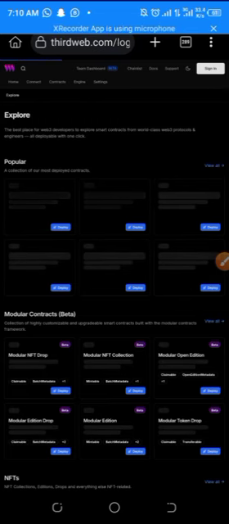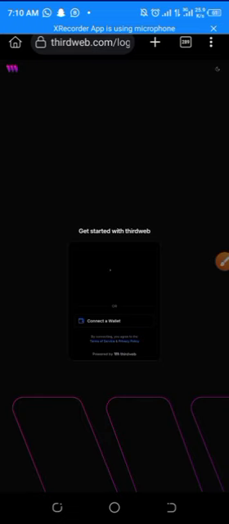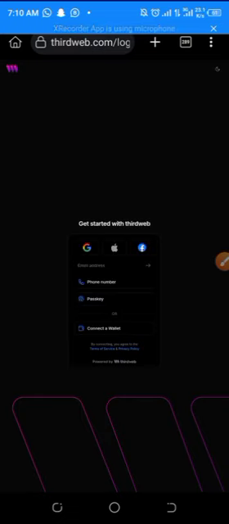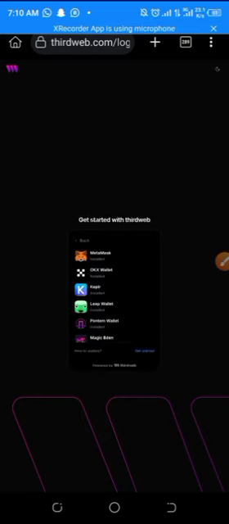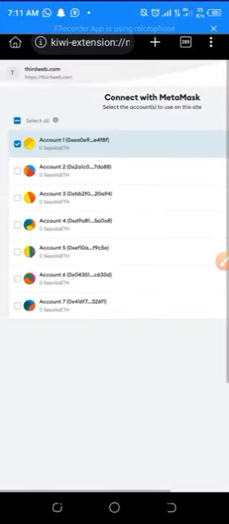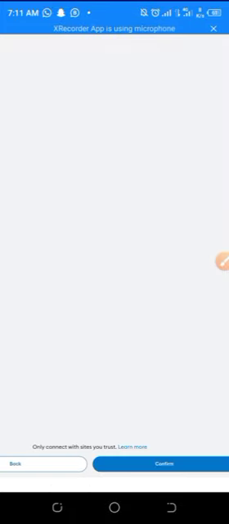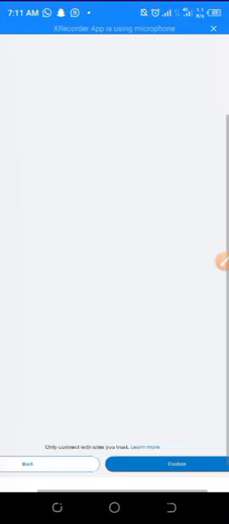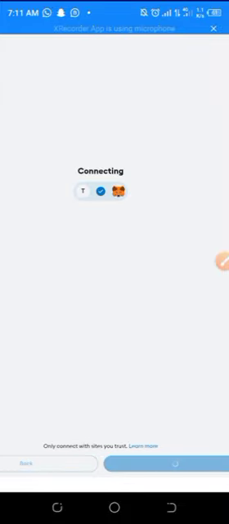Click on connect wallet. Connect the wallet, MetaMask. So come back to your MetaMask. You should see the prompt waiting for you. A thirdweb prompt. So we are connected. Then come back to the thirdweb page.